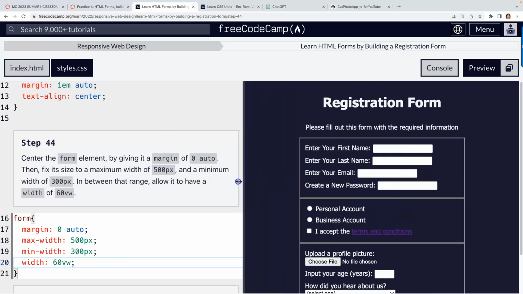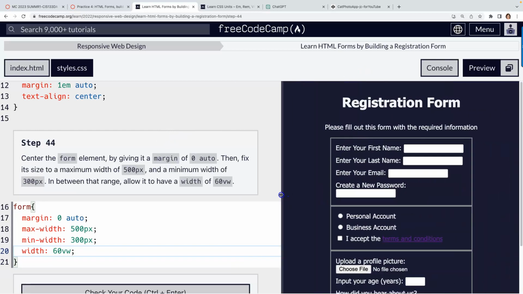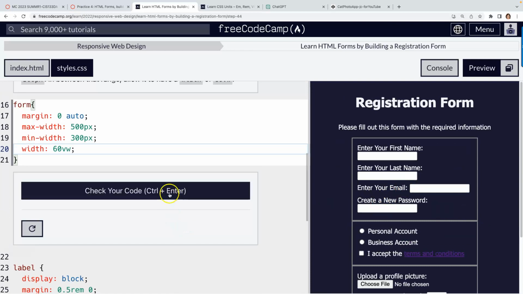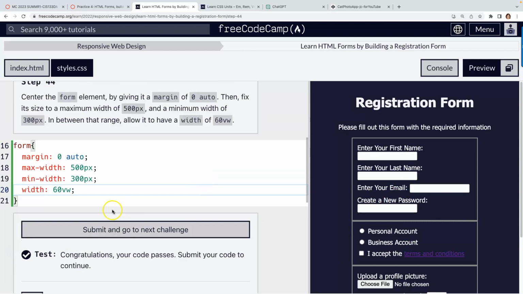Okay, that looks stupid. Yeah, oh, that's weird. Look at this. Okay. So that's weird because you're like, what do you mean within that range?